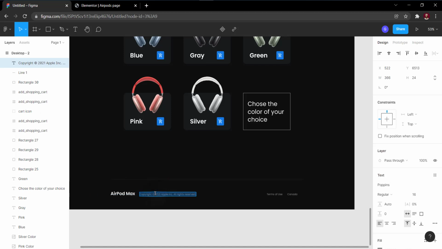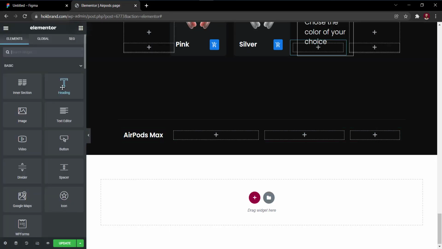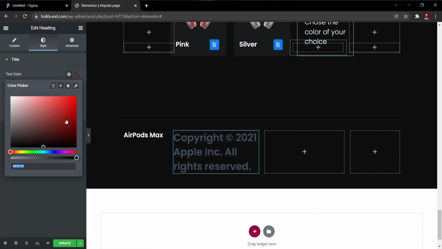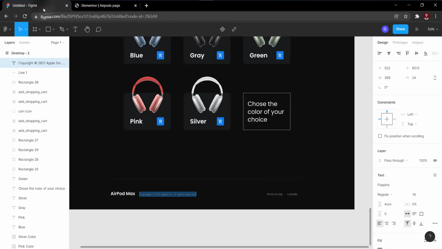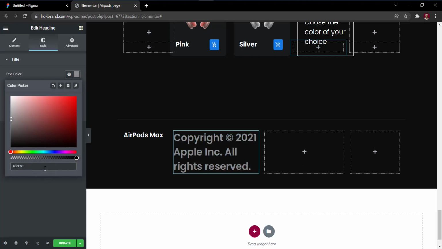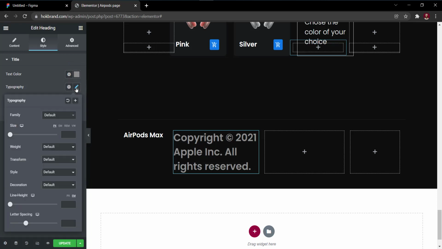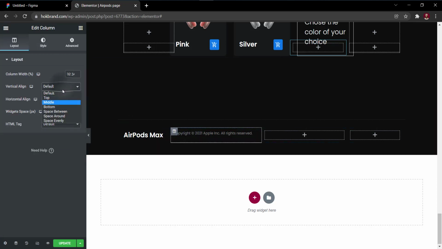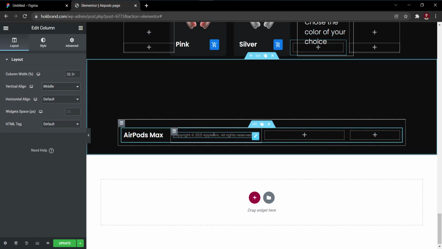Then I'll come back here, copy this copyright, come here, drag in the heading and paste that right there. Come to the style tab. Let's see the color we have here. I'll copy the original color and paste that right in. For the typography, probably 12, and 12 is fine. For the weight, I'll do 300, or let's leave it at 400. For this column, I'll click on the column and vertical align to the middle, so it's centralized. Next I'm going to sort out these two parts.